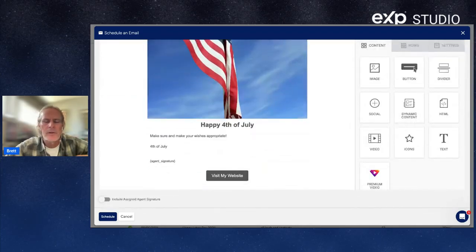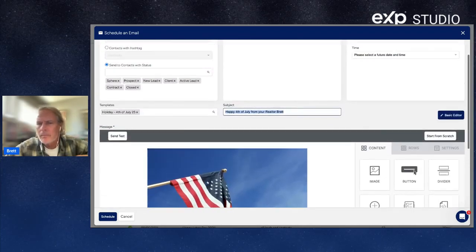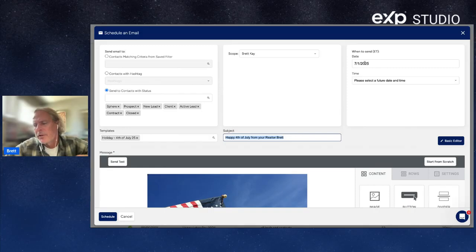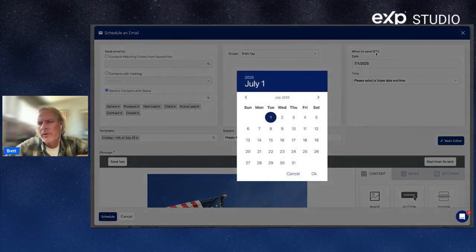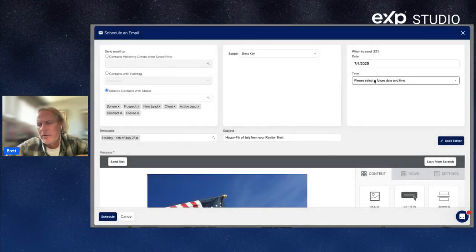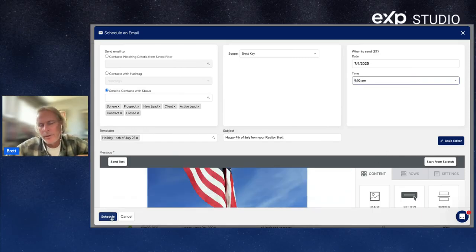I'm going to review it. Looks good, looks good, looks good. Far upper right, when do you want it to go? Well, I want it to go on the 4th. So you're going to say in the upper right, well, here I want it to go out on Friday. Okay. What time? Tell me. It's Eastern time. 8 a.m., let's say. And that's it. So then I schedule it and you're done.